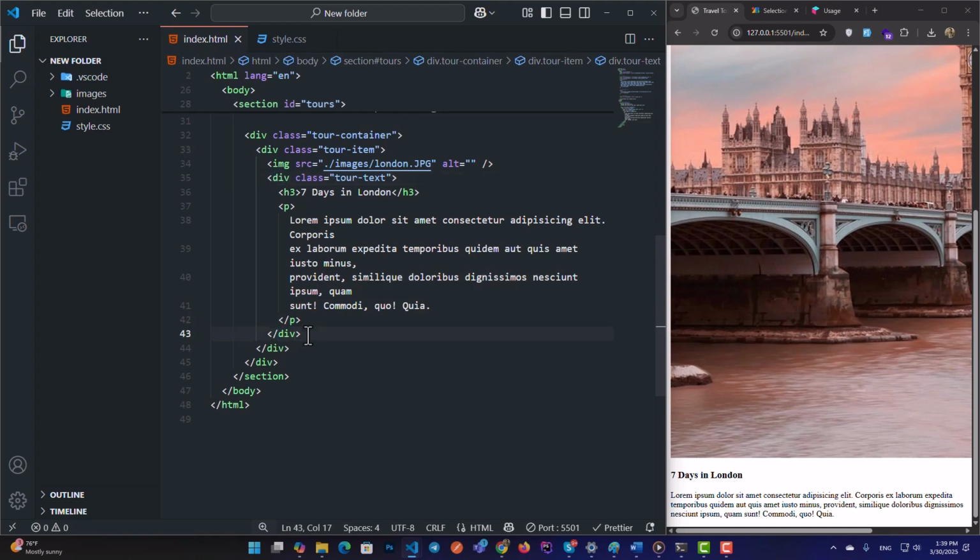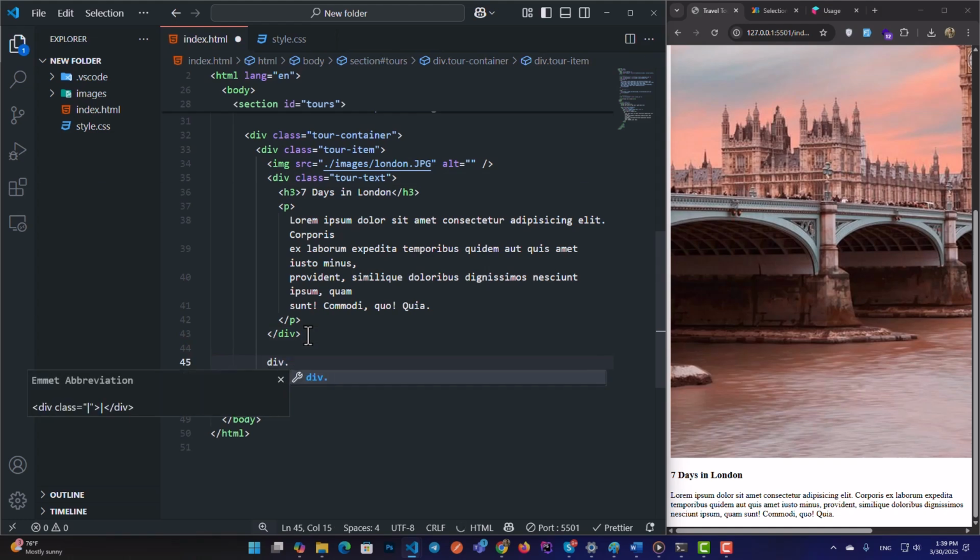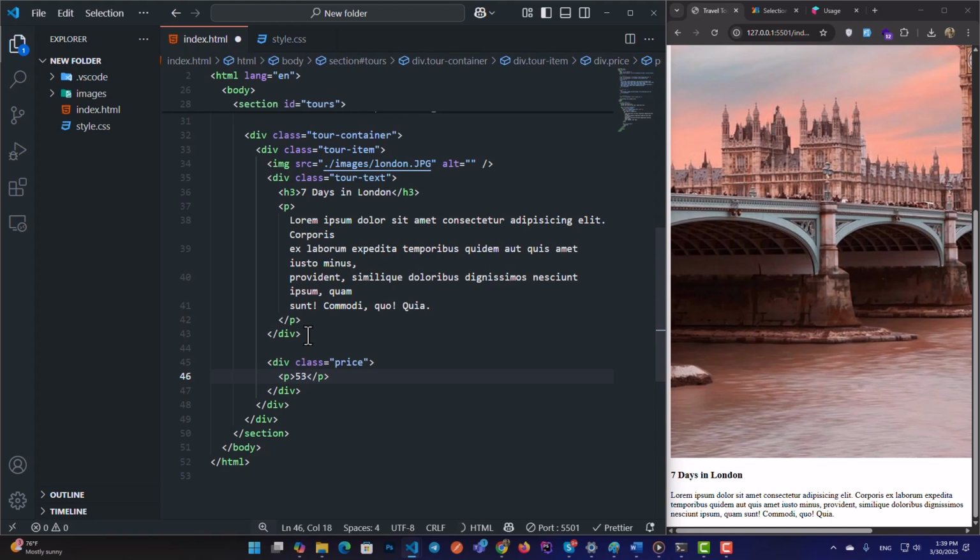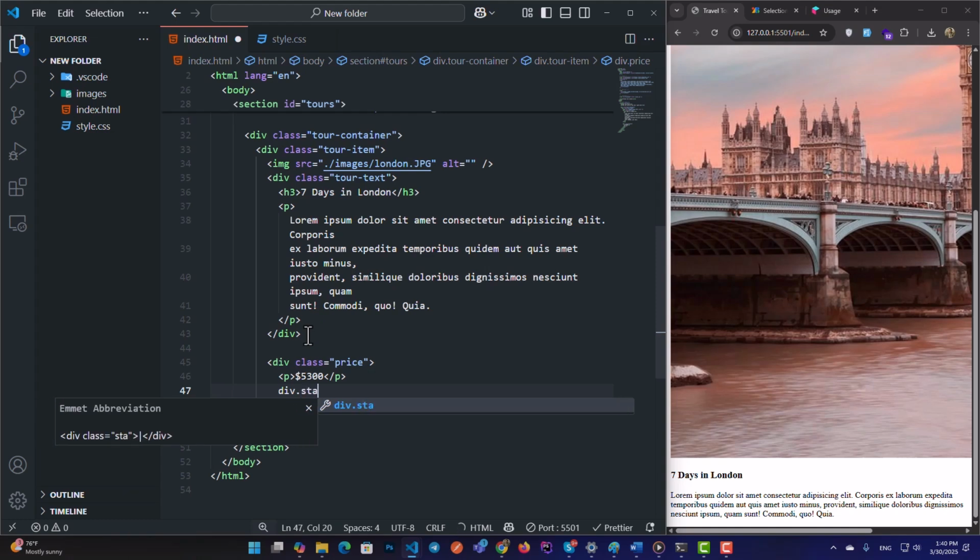All right, now under the text I'm going to use a div with the class of price, and inside price I'm going to create a p tag, and this p tag is going to be, well, a number. It should be actually the price. So I'm gonna write $5,300, for example, or I think maybe the dollar sign should be at the beginning. It doesn't matter. And now let's go for another div with class of stars.